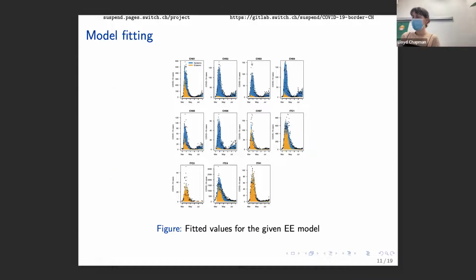So this is what the model looks like after we fitted it. We have in yellow the share of endemic transmission, and in blue the share of epidemic transmission. And what's really interesting to see here beyond just model fit is the share of endemic to epidemic spread, which is an interesting characteristic of the EE framework.